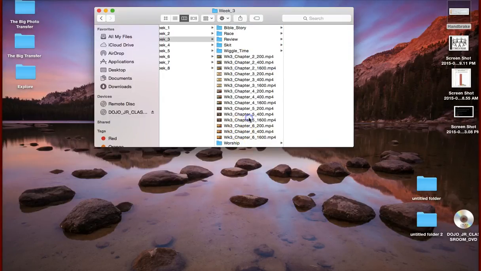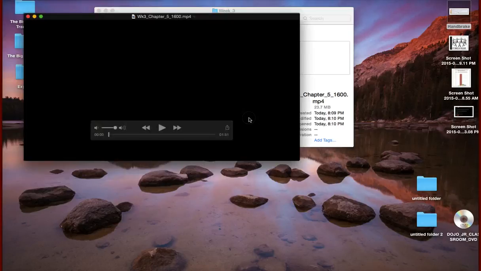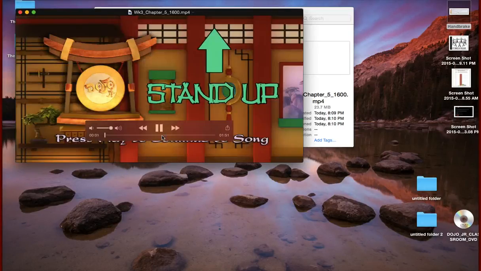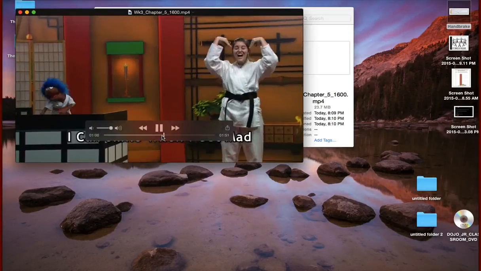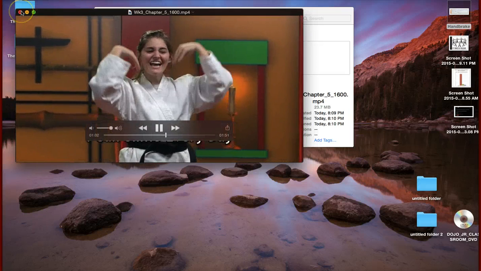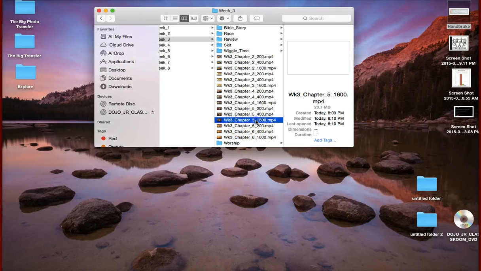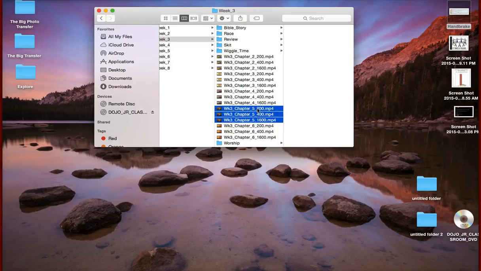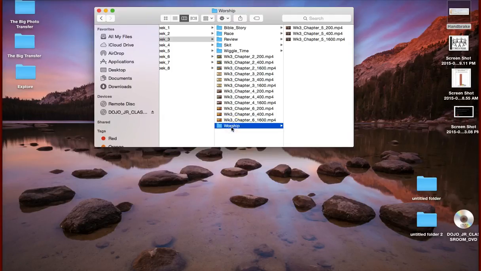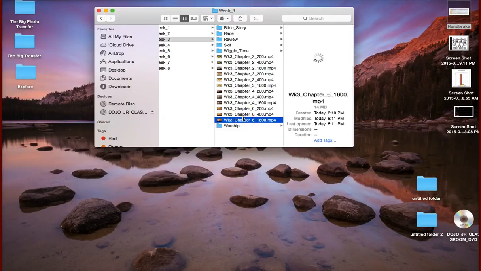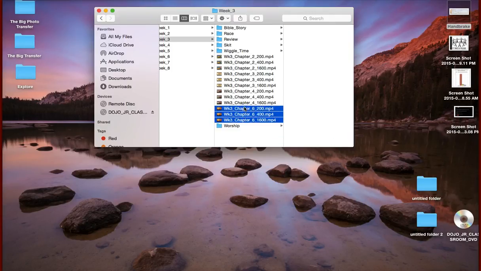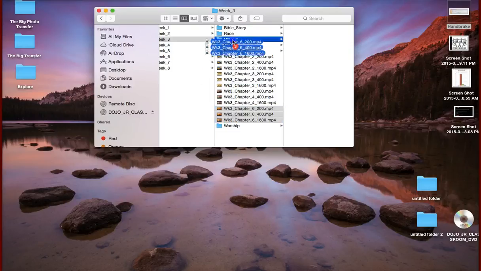I know that number 13, which is number 5, should be worship. Okay, so we want to take 5 and go 5, 5, 5 down to worship. Check that. Number 15 is my review folder. So we take that and put that in review.